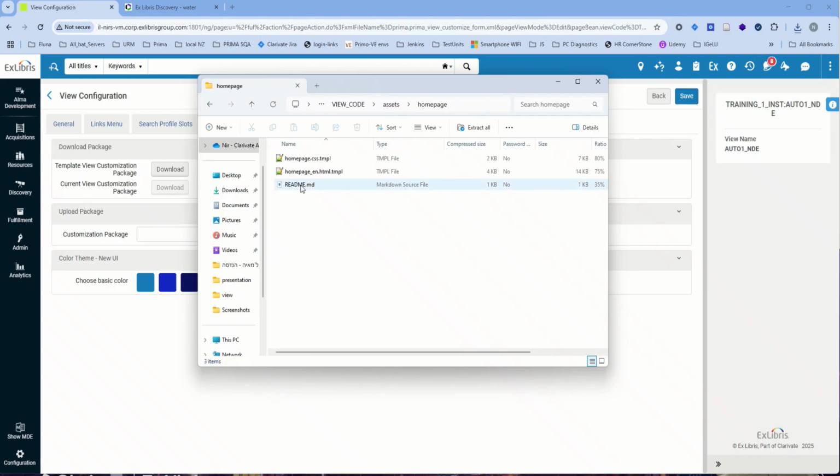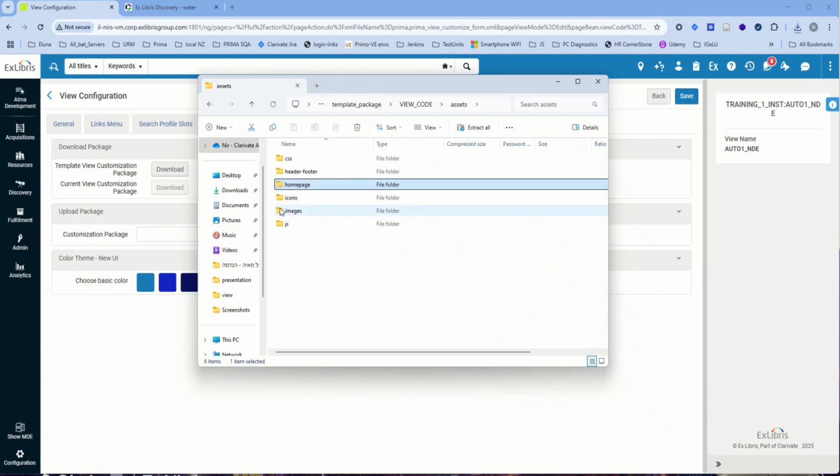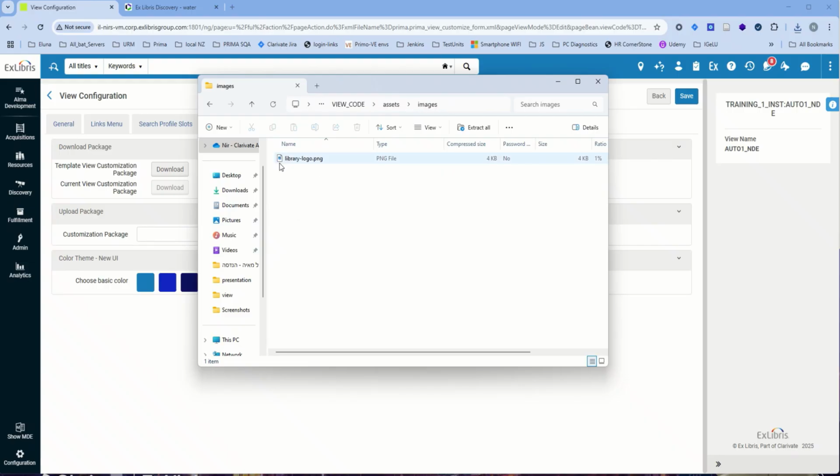This is the home page. You can modify the home page. And images. Images will hold, for example, the library logo.